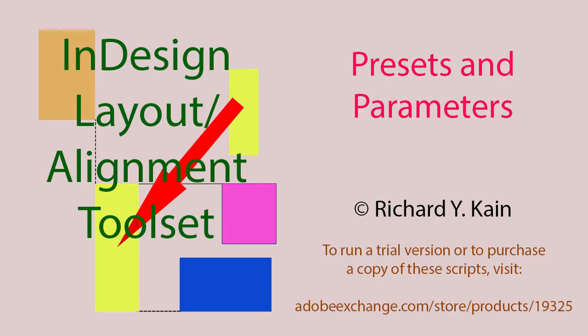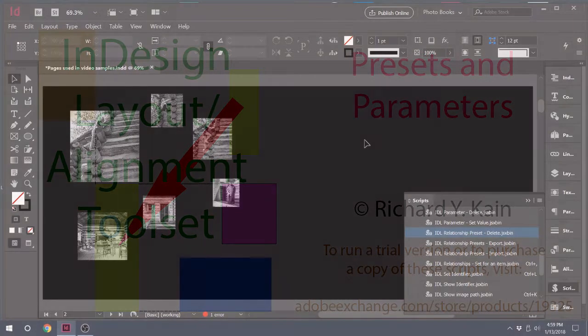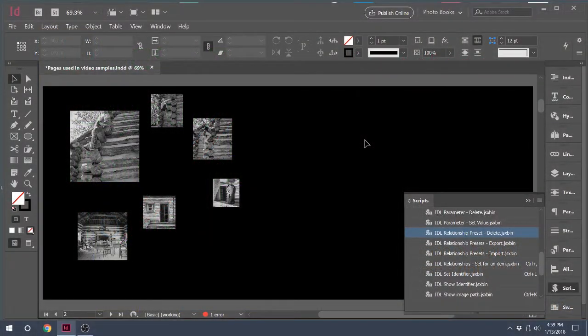Dick Kane here. In this video, I would like to illustrate how you can use my scripts and its capacity for presets and parameters to efficiently make a pleasing arrangement of images that can be effectively zoomed in by changing the size of one of the elements of the array, and the choice of the element depends on how you set this up.